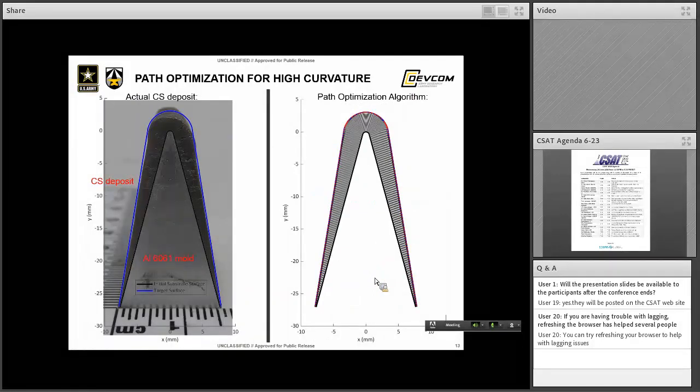So what you saw so far was the model results. Here is what actually happens when you use that optimized path. An image of a real deposit is on the left and the target is on the right. Overall, this was very good for our first result. The slope of the deposit matches very well, and we were able to build a thick deposit around this 5 millimeter radius of curvature corner. Although not quite as thick as prescribed, it is still better than what would have been done with a conventional strategy.